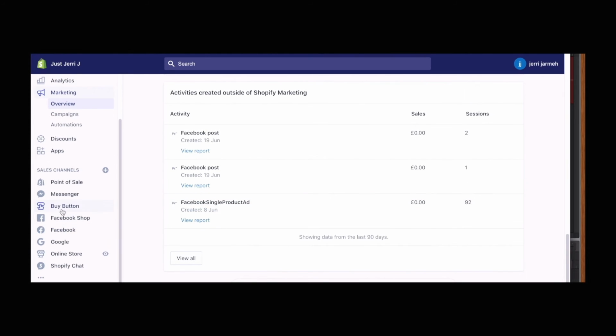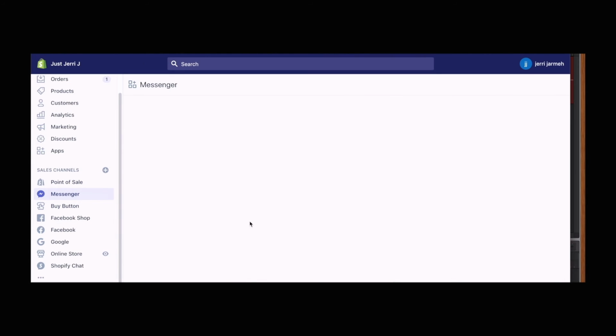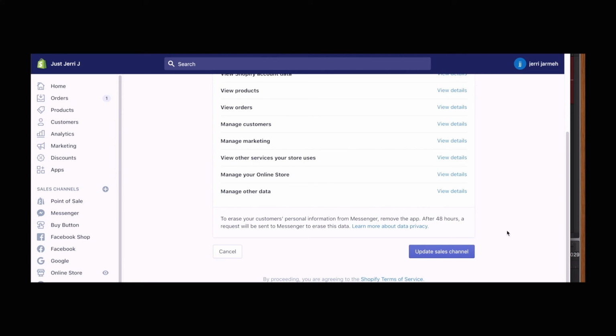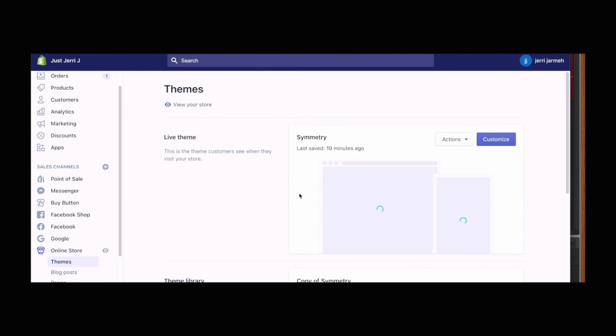Facebook ads, Messenger, so that is attached to your mobile phone. I actually haven't set that up yet. The themes, and this is what I really loved about Shopify. It made it so easy.